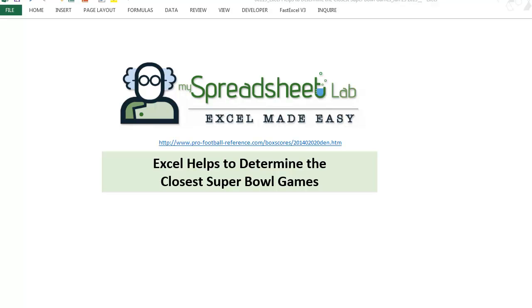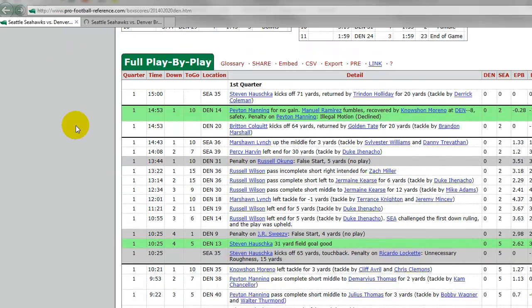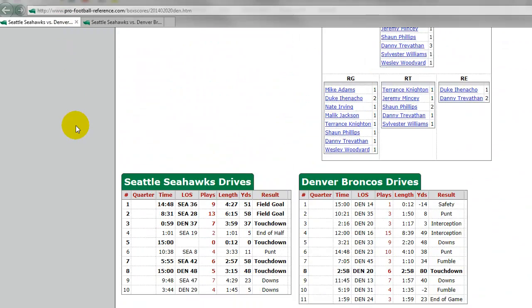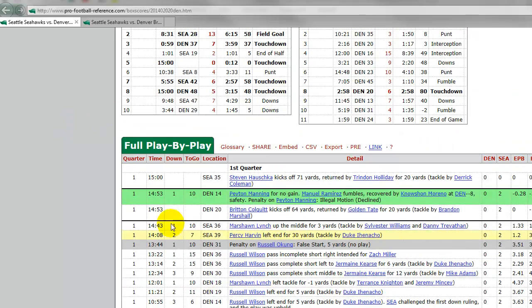So let's use Excel to help determine the closest Super Bowl games. And of course, it all depends on how you define it. But first of all, let's go to this site, Pro Football Reference, and this is where I got the data from. As you see over here, you scroll down a ways, and there's a whole bunch of neat information in here, but this is what I use, the box score, play-by-play.